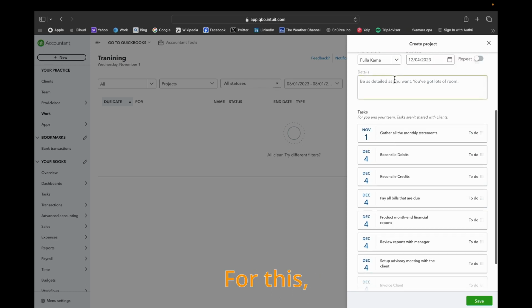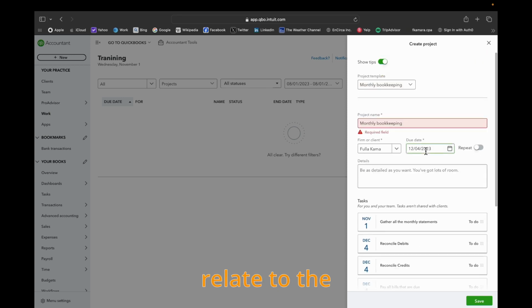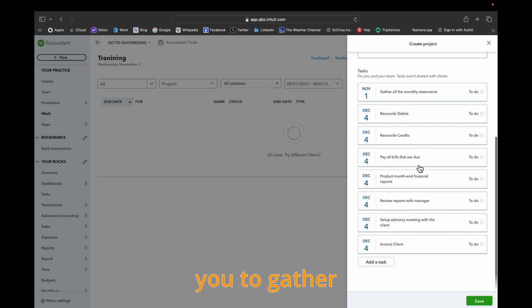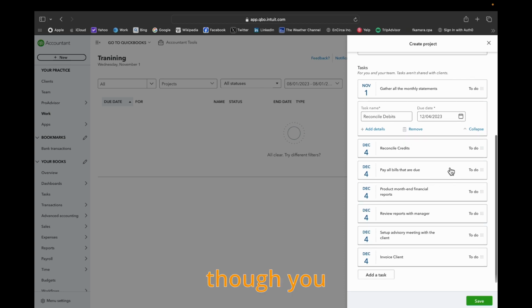For this, because we're using a template, these are the tasks that relate to the monthly bookkeeping template. So the first task is telling you to gather all the monthly statements, whether it be the bank statement for your credit card or your checking account. Then you have to do the reconciliation, reconcile the debit and credit. Then you also have to pay all bills, even though we have the option to automate this function wherein the system will automatically make payment of all bills that are due.